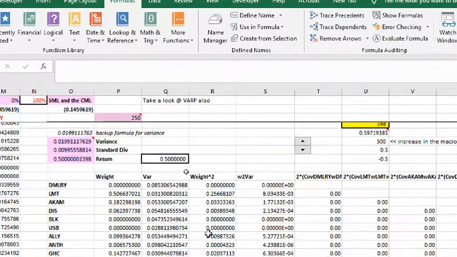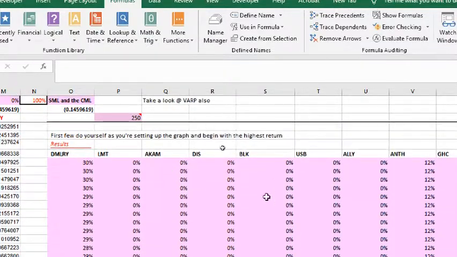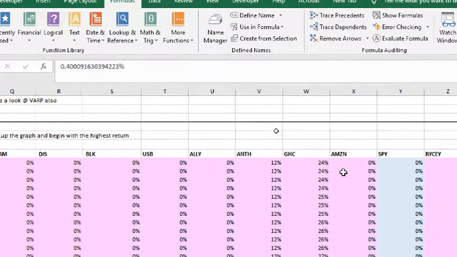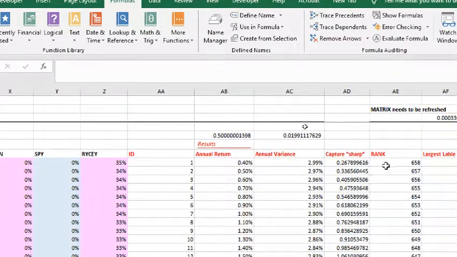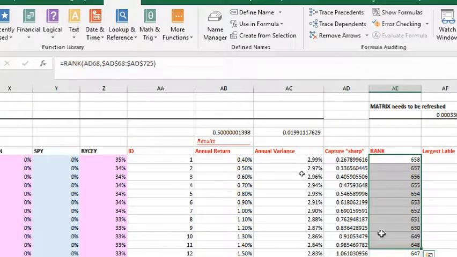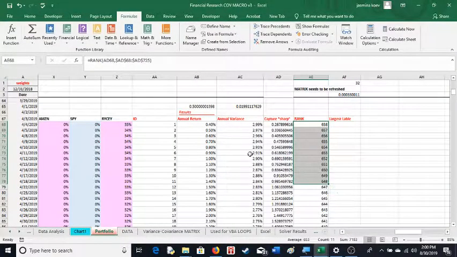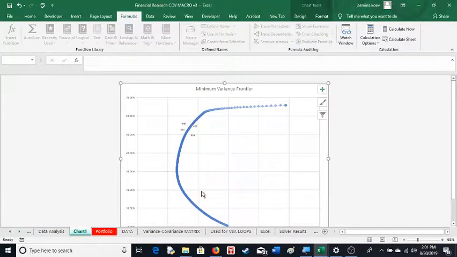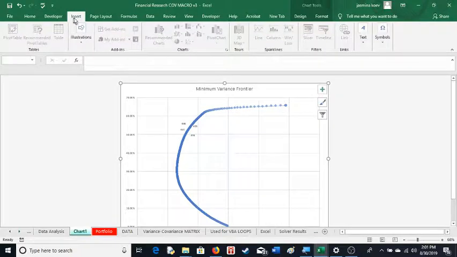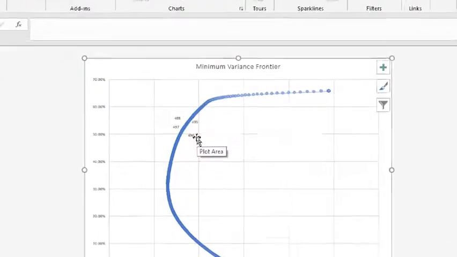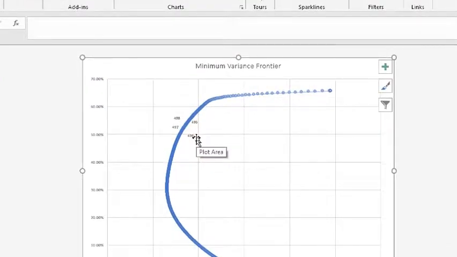Because we have such a large amount of data generated by the solver and necessary for us to be able to capture a minimum variance frontier, I will then get into a ranking system so that once we plot the minimum variance frontier, and the way that's done is up here, the insert, and over here we have a scatter plot. Once we plot the minimum variance frontier, we have our data points here, our data labels. We'll begin with something like this.